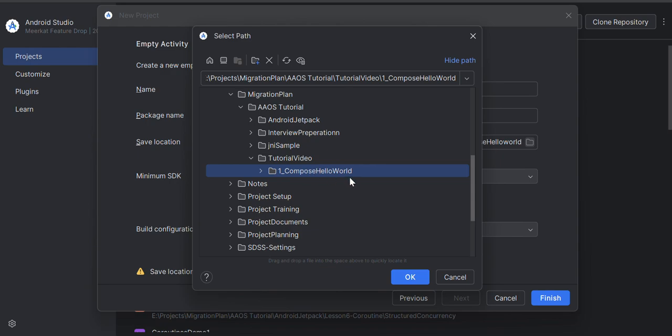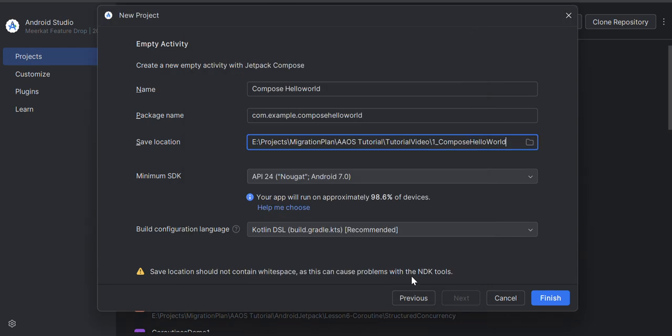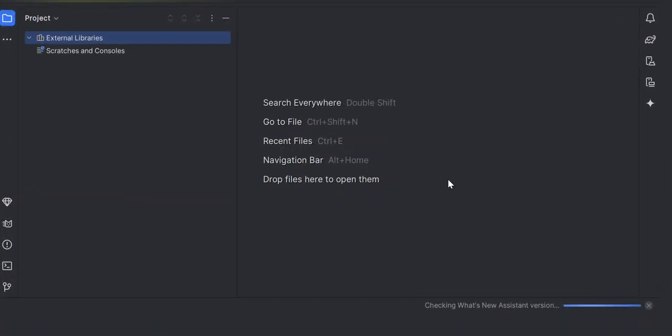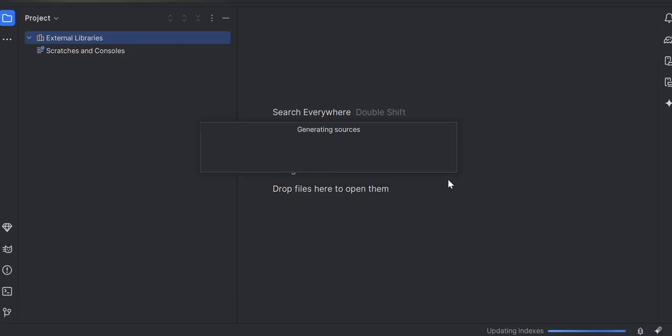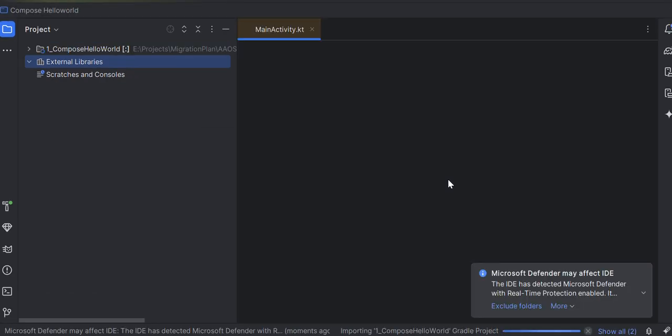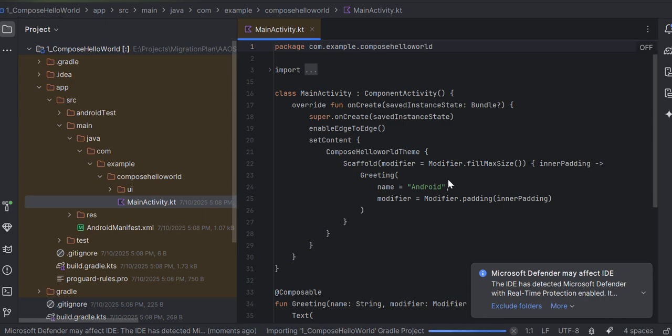I will create one application. Okay, so this Hello World sample application. So in minimum SDK you can select any of them, I am selecting API 24. So okay, then I am pressing the finish button. So the Android Studio will generate a set of code for you.